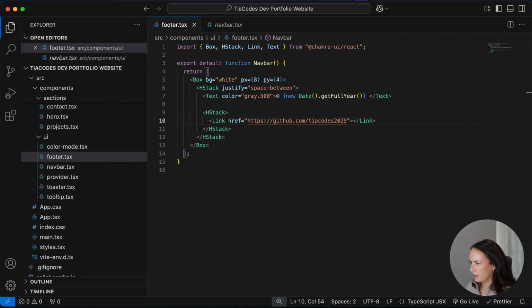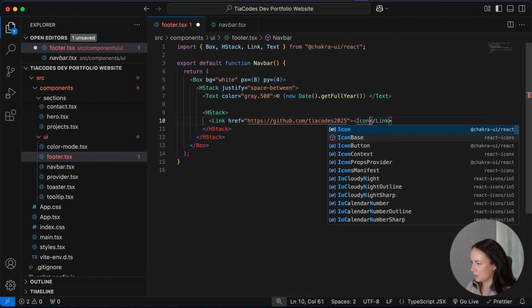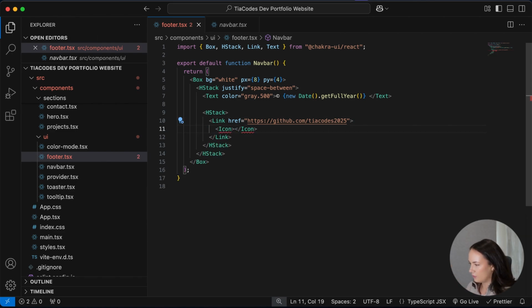And then this is the cool thing, right? The next thing we want to do is inside the link, think HTML syntax, we're going to use Icon, and this is from Chakra. You need to import Icon.